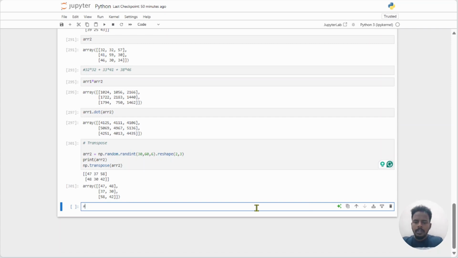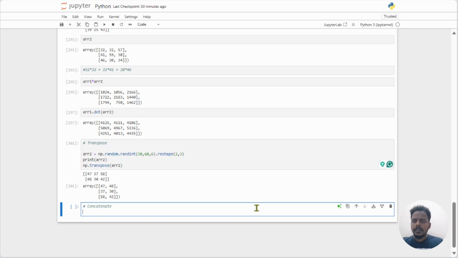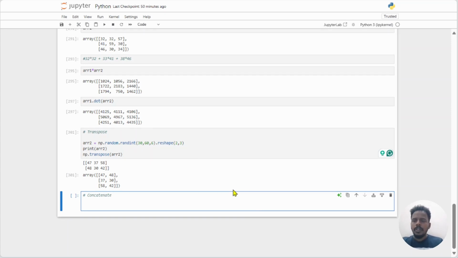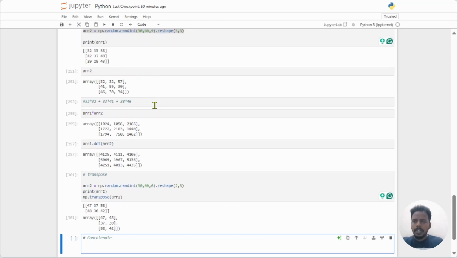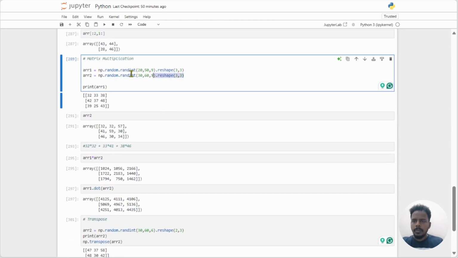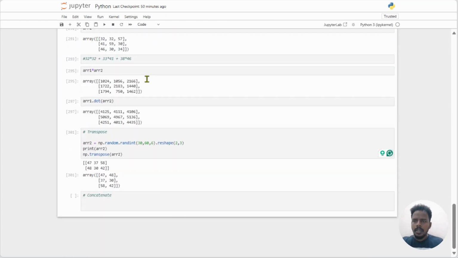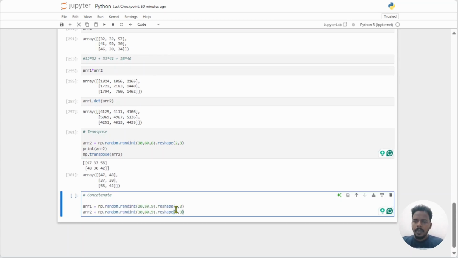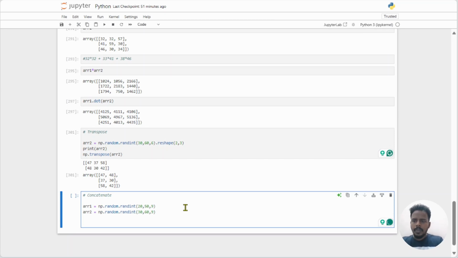The next topic is all about concatenate. Concatenate is all about joining two matrices. For example, I'll take these two matrices. Instead of taking them with the reshaping, I'll take only the entries alone. Now I'll concatenate.